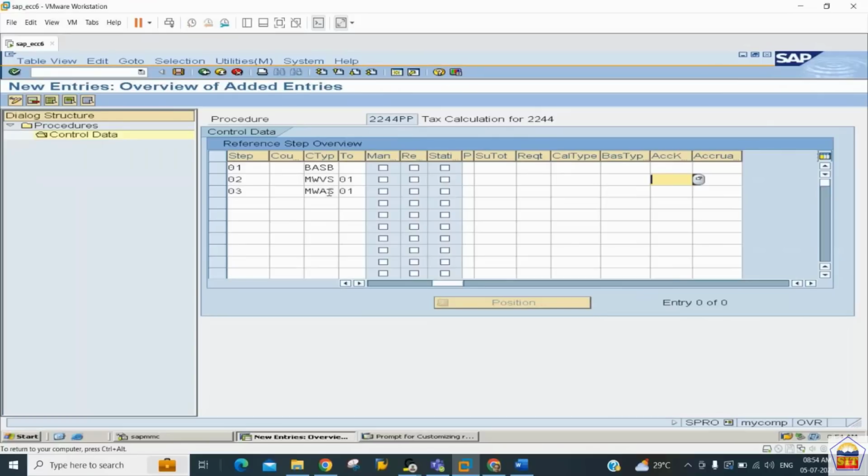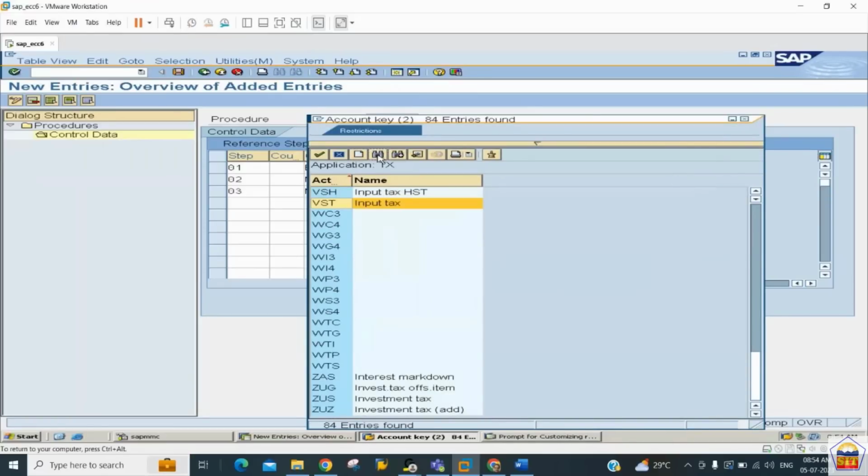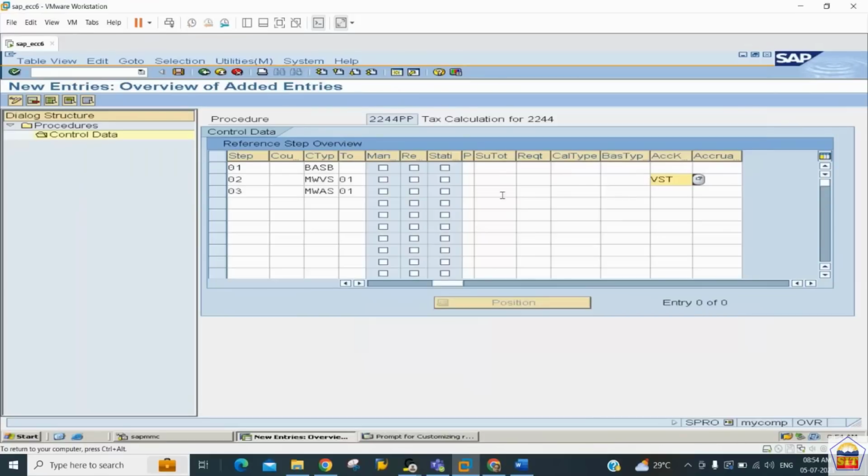If it applies, then the tax amount will be posted to that particular GL. So here for this input tax we can use the account key ID as VST, and for the other we have again these are standard. Press F4 key, it will show you a list of account keys and you can select the relevant one. So in this input we can use VST input tax, and for the other one we can use MWS.